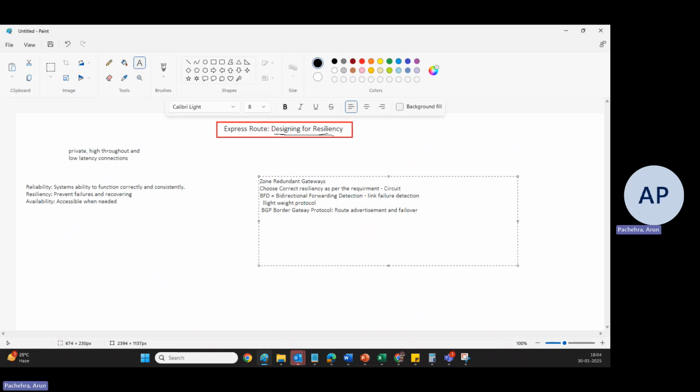Now, BFD ensures that if a failure occurs in the physical path, BGP is immediately informed and can fail over to a secondary link or ExpressRoute circuit without unnecessary delays, because BGP is advertising and exchanging the routes. As soon as one is down, BFD will let BGP know that we have to publish or advertise the route there, right? So that's how it's done. So we need to be aware of that.